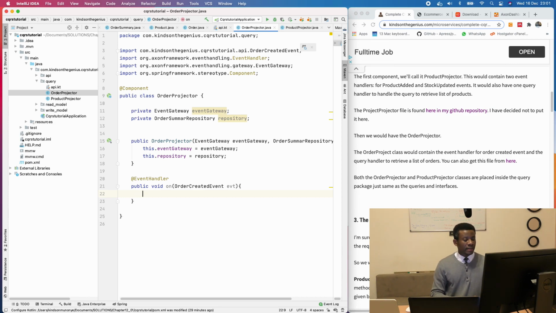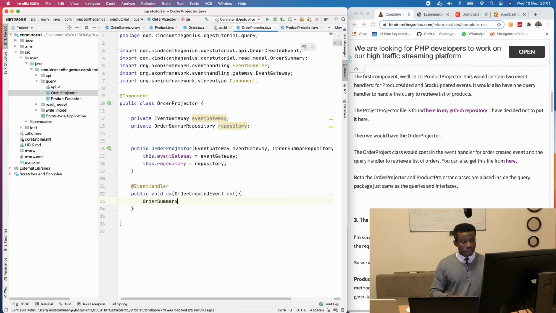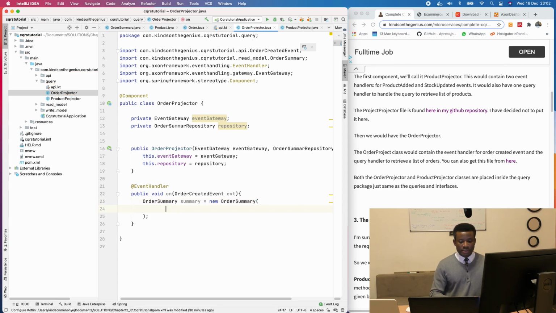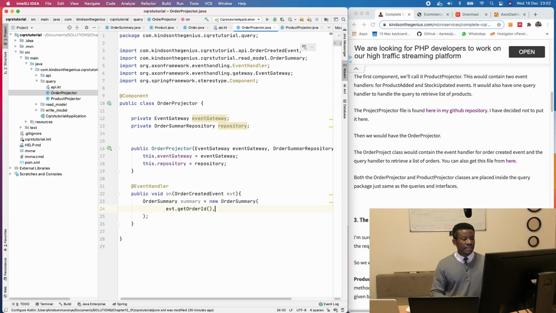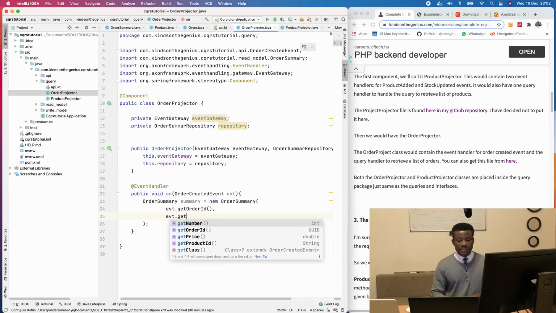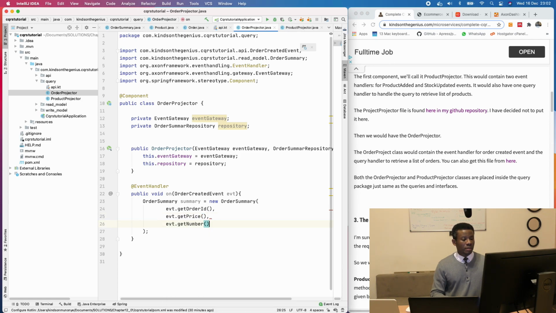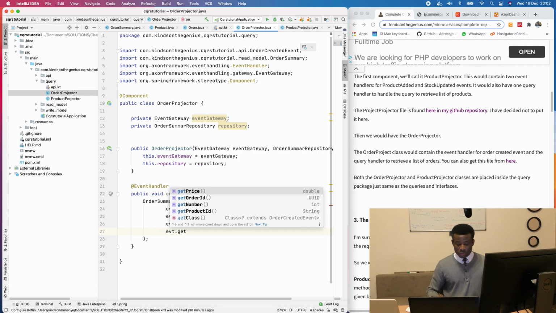So I'm going to say OrderSummary summary equal to new OrderSummary. Of course, you know that OrderSummary requires parameters. So we have the order ID and a whole lot of other things: evt.getOrderID, evt.getPrice, I think, and evt.getNumber, and evt.getProductID, the product ID that is ordered.